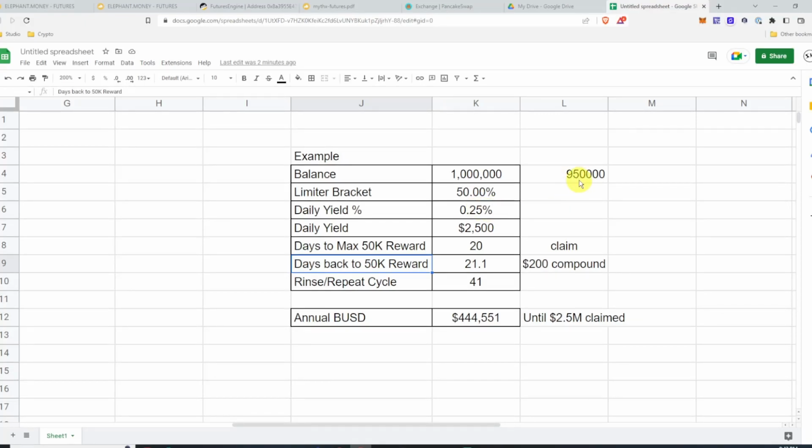But when you have another 50K in rewards, you can just deposit $200 as a fresh injection, and it will compound the 50,000 back on top of your 950 to put you back at a max balance of 1 million. You can then technically rinse and repeat that cycle of 41 days and pull out an annual amount of BUSD in the neighborhood of $444,000 until you ultimately pull out 2.5 million claimed on your BUSD payout.